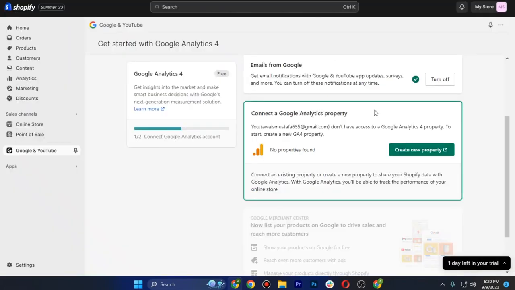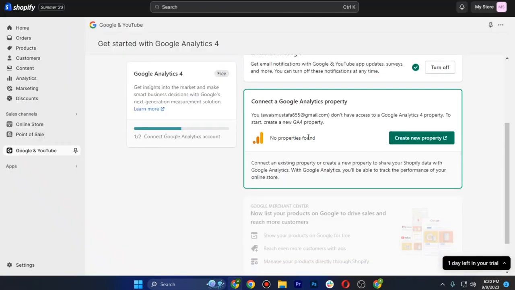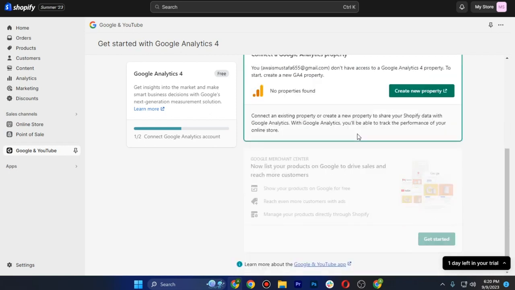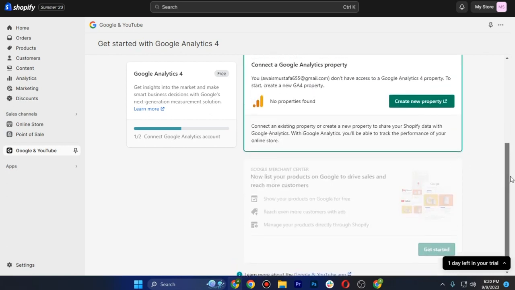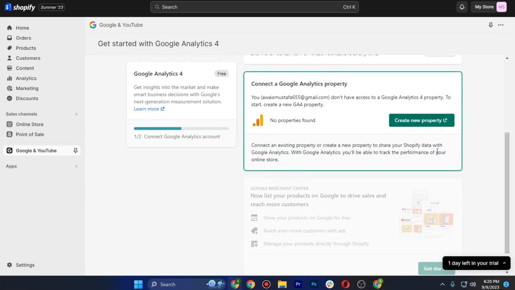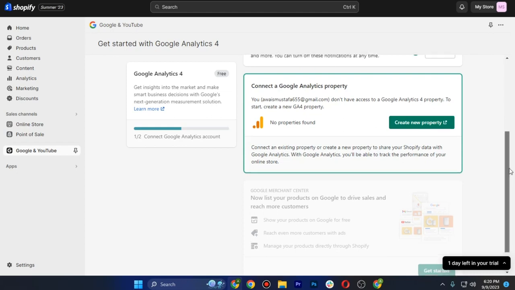So after that, you just have to put that particular property, and if that Gmail account is registered on the same Google Analytics, this will automatically register that particular property and will automatically put that property in this particular block. So after that, you just have to continue and you're good to go.